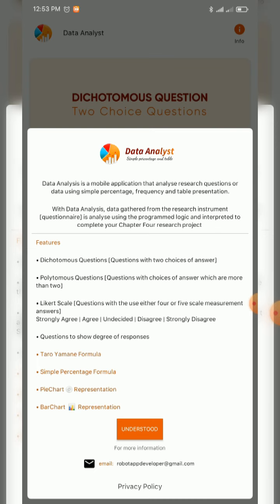And when you analyze your data, you can decide to make a representation in either a pie chart or a bar chart. Apart from the regular table presentation, you can make use of a pie chart or the bar chart.